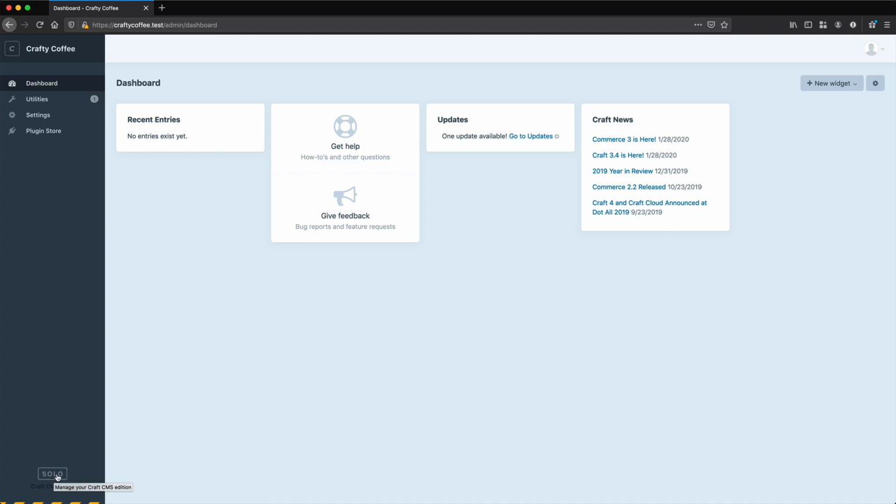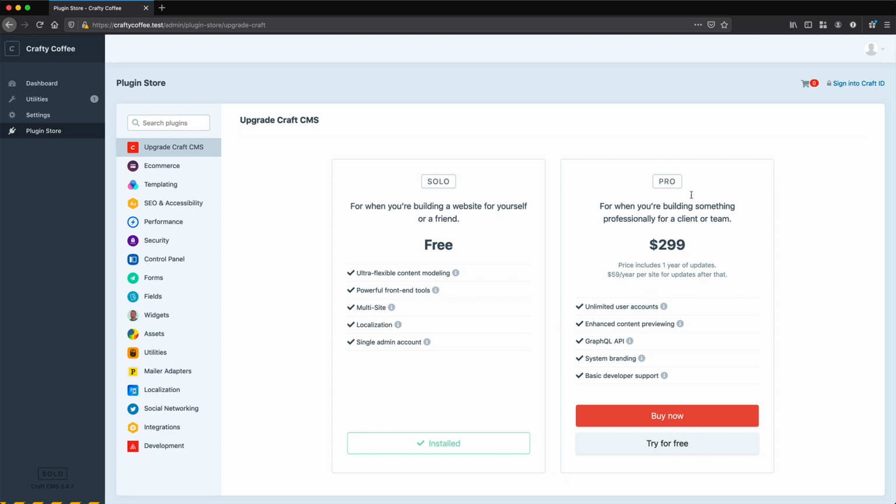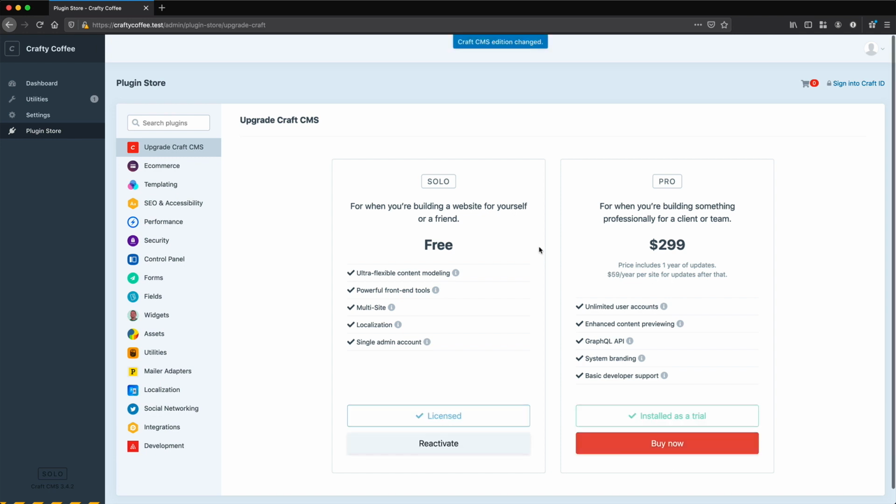Now at this point, in order to get going, we want to make sure that we are going to run a full license. So I click down here on the left on solo. You remember when I went over licensing? I want to use the pro version so I get all of the features of Craft. I'm going to do try for free.